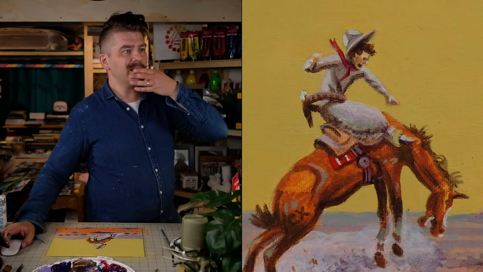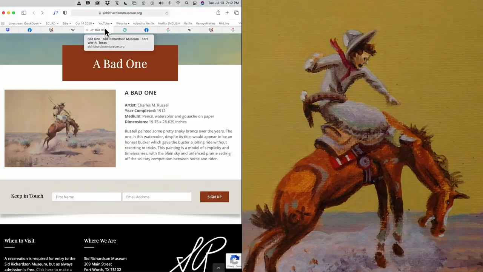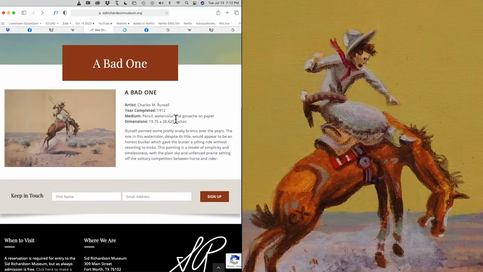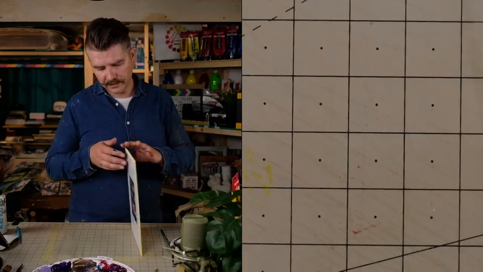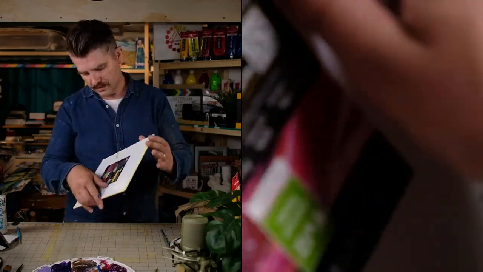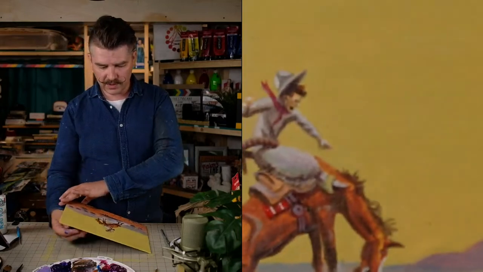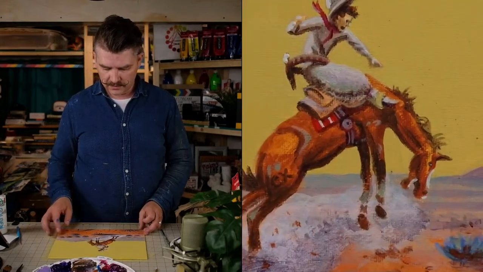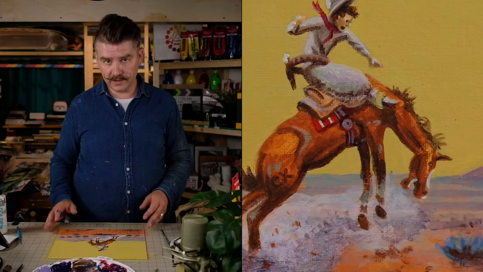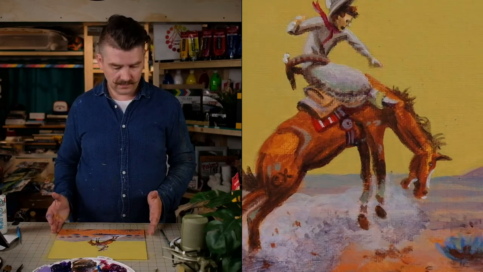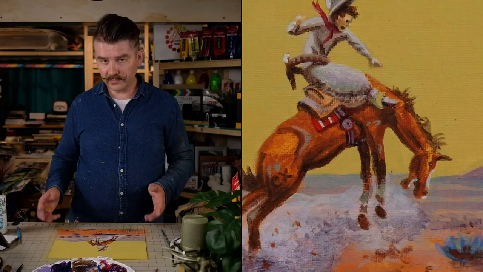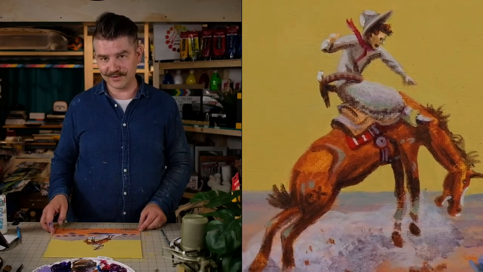So the original painting is 19.75 by 28 inches. So basically 20 by 30 inches. This one is 9 by 12. So this is 1/3 the size of the original.